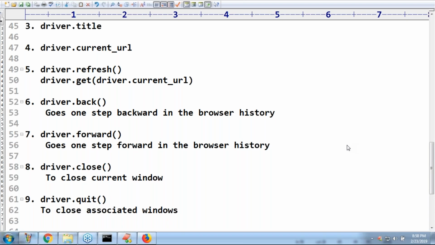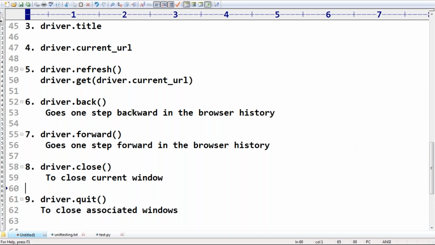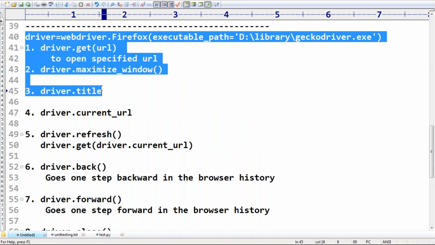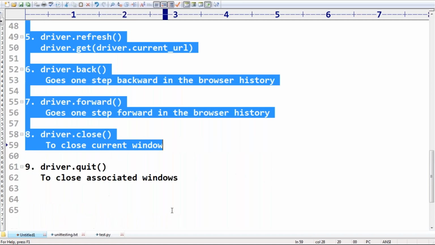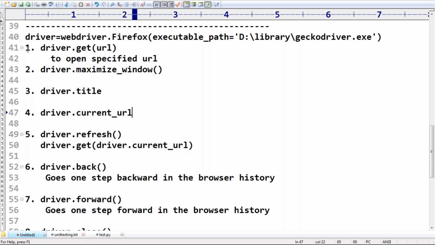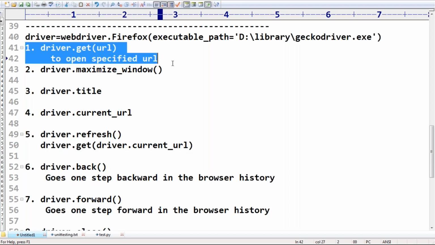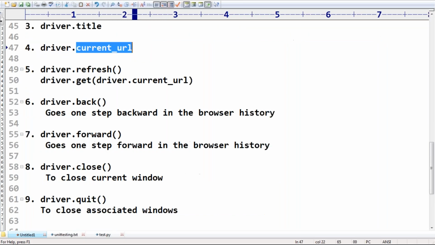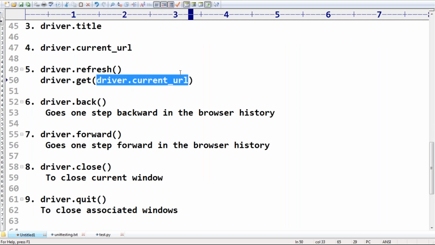Okay, sir, now have you observed? These are some important methods, navigation kind of things, sir. To open, driver.get opens the specified URL, maximize window, next driver.title, driver.currentUrl, next refresh. Refresh means can you please open the current URL again, which is also considered a refresh. Kalyani, have you observed current URL and URL both are the same?